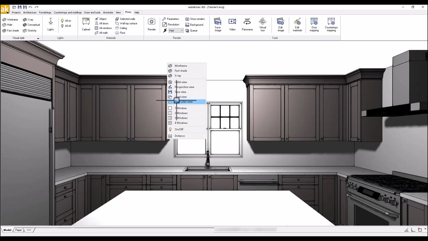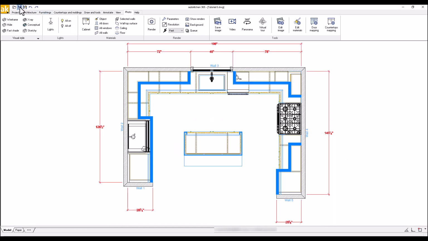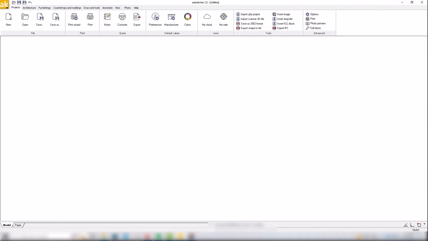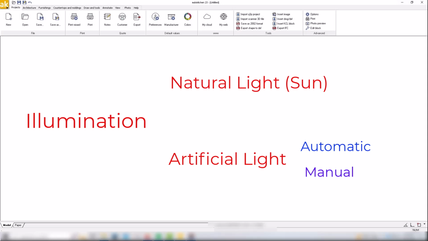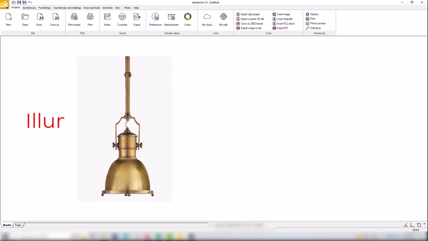Right-click to go to Floor Plan View. Save your work. We'll now cover the third component of a color render, which is the illumination. The illumination can be divided into natural light, meaning the sun, and artificial lights, which are all other lights. The artificial lights can be lights created automatically by Auto Kitchen, or manual lights that are added by you, the designer. A final distinction is that the artificial lights can be lights with a fixture or without a fixture.